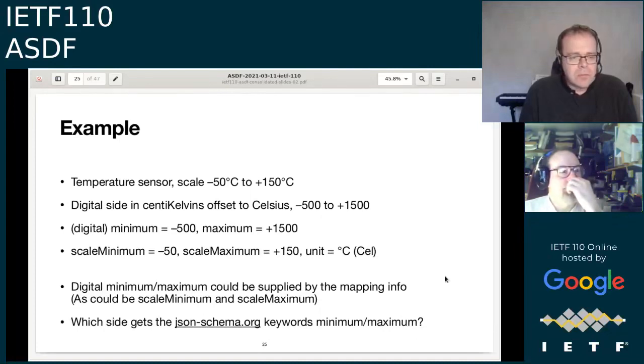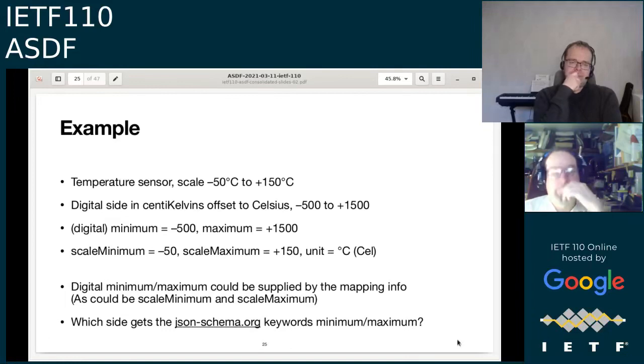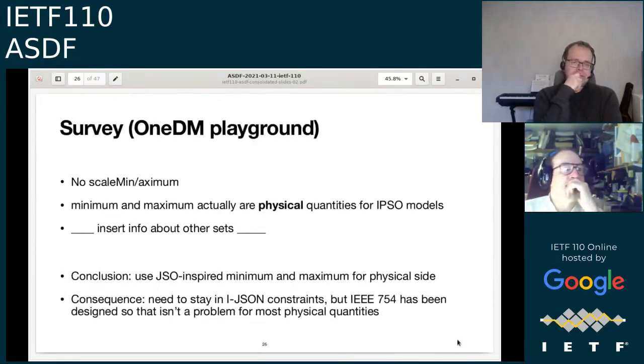So in an SDF specification for this, you would set minimum and maximum to -500 and +1500, because that's what people think these JSON schema org qualities actually mean. And you would set scale minimum and scale maximum to -50 and +150 with a unit degree Celsius. So the digital numbers really should be supplied by the mapping info. It's just difficult to get all the cases right. And really the question is which side, the digital or the physical side, gets the JSON schema org keywords minimum and maximum. Next slide.